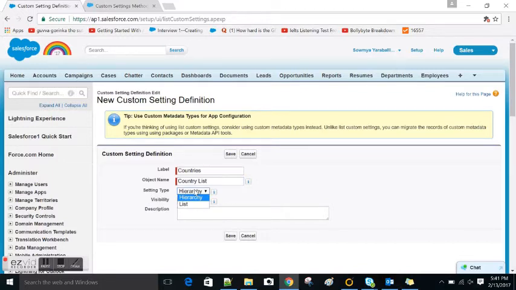For custom settings, there are two types: one is hierarchy, one is list. You have to select which type you want. I'll choose list for now, and I'll explain the difference between hierarchy and list later.